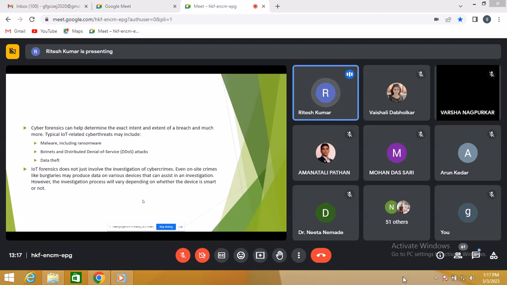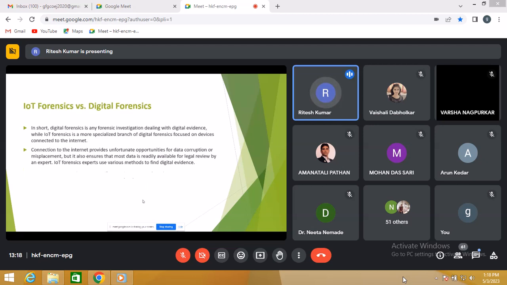Okay. And next is data theft. IoT forensics does not involve only the investigation of cyber crimes. Even on-site crimes like burglaries may produce data on various devices that can assist in an investigation. However, the investigation process will vary depending on whether the device is smart or not, right? Because we can find the data from smart devices only.